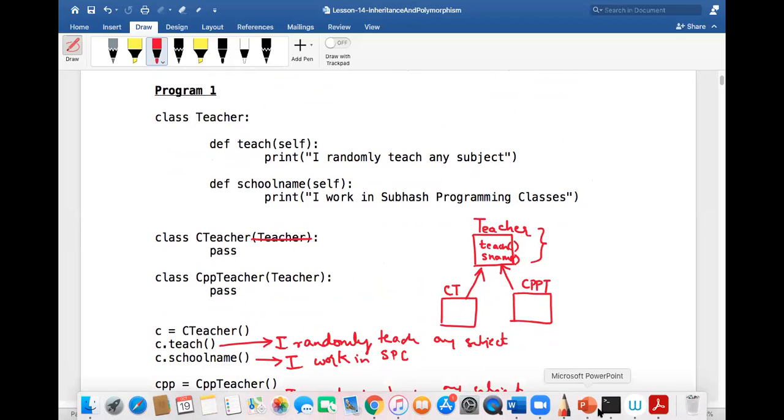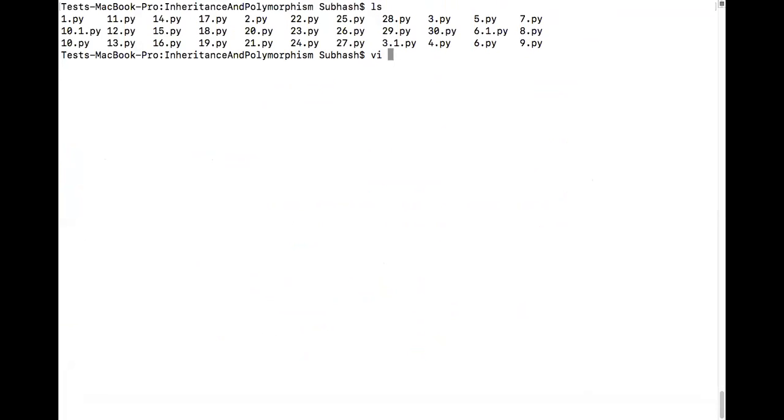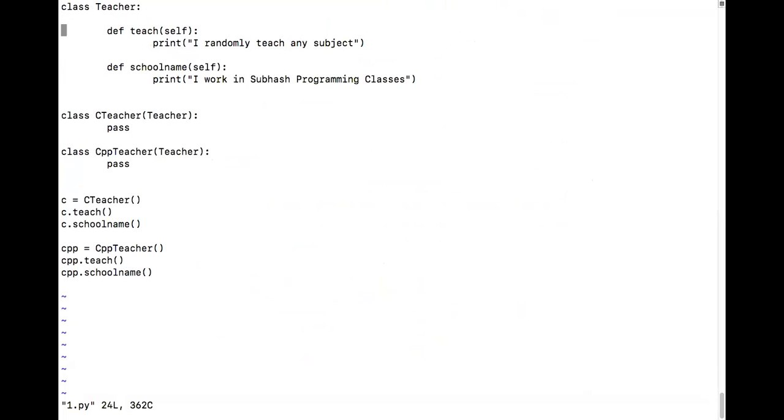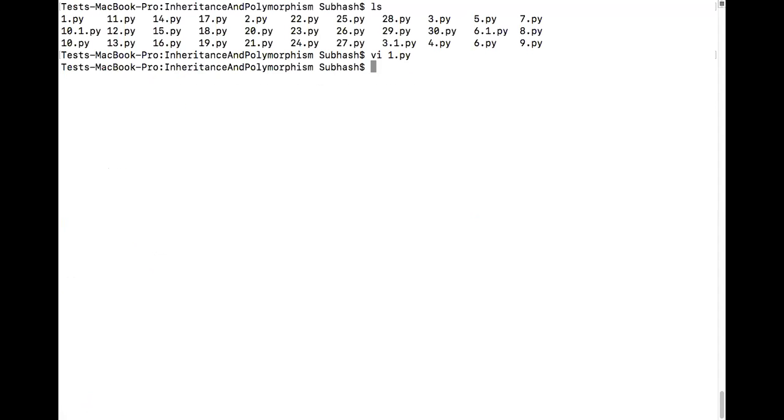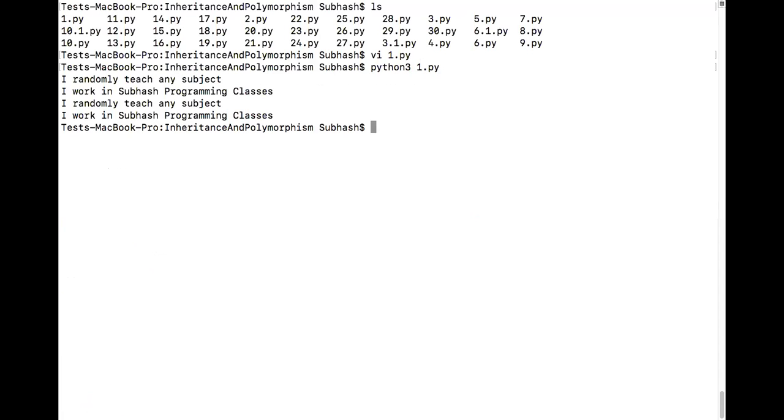Okay, let me run this code. Let me see if that is 1.py. Is this the same code? Put that in the chat box. Yes or no? So shall I run this code? Okay, I'll compile this code. Python 3 1.py. So what is the output?